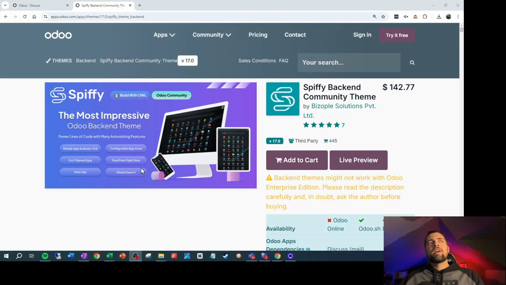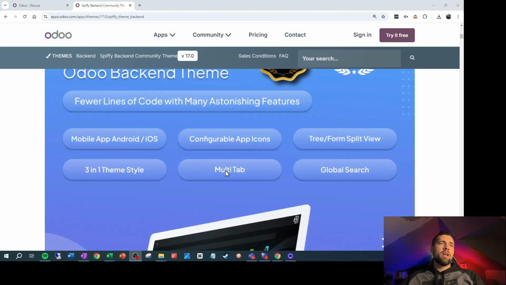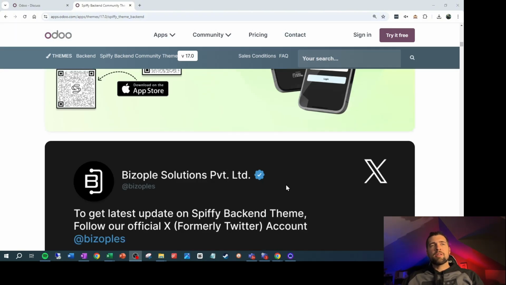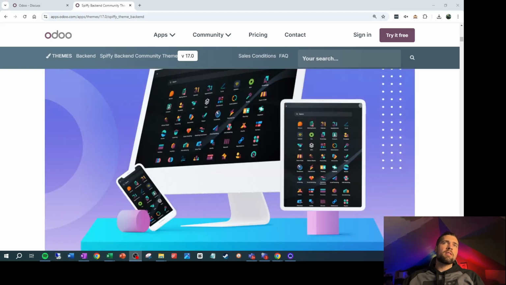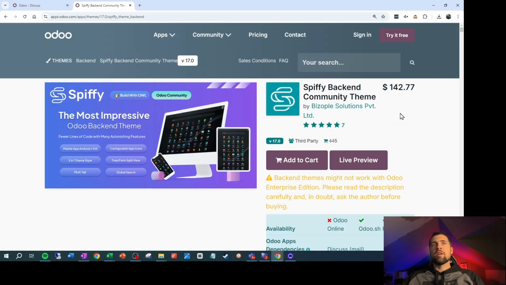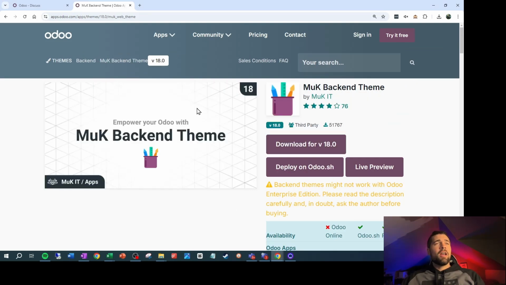Odoo Community plays really well with what are called backend themes. These themes can do a ton of cool stuff. They can change the base views. They can make it so that we navigate in a different way. There's a ton that happens here. And really, if you look at it, for changing your user experience in such a drastic way, they're really not that expensive. And if you're wondering, I used a free one called Muk.